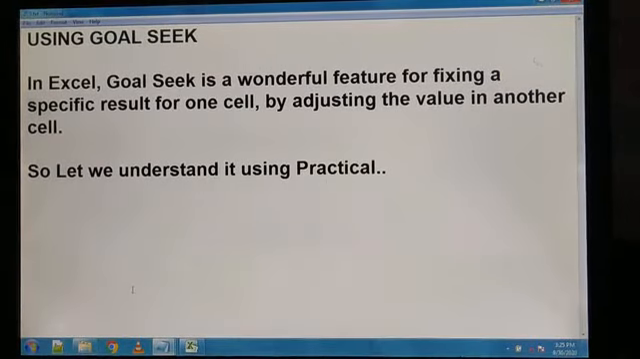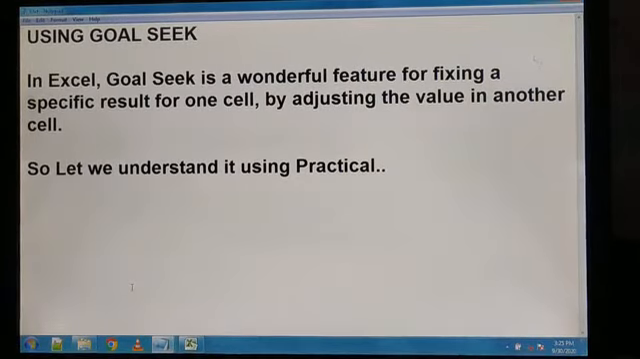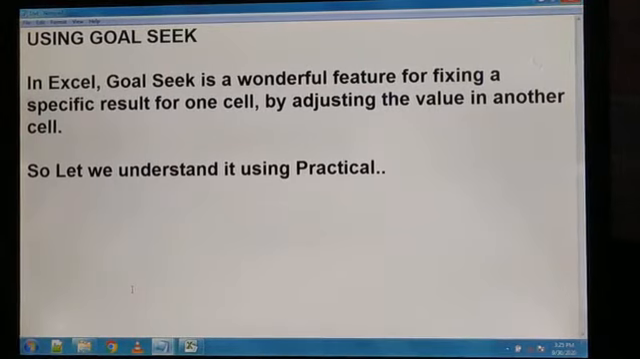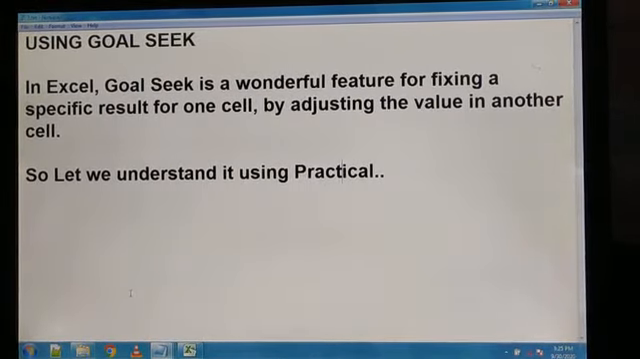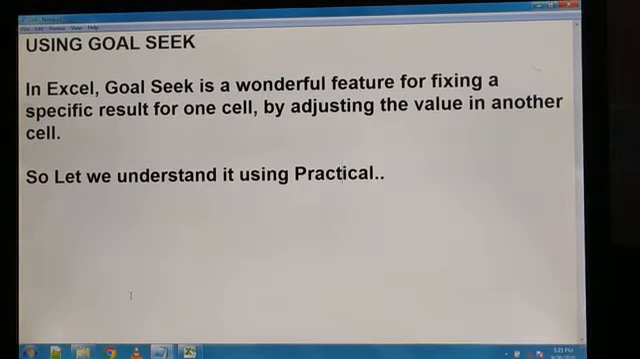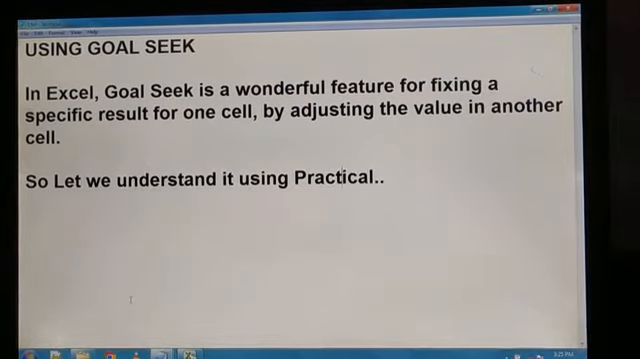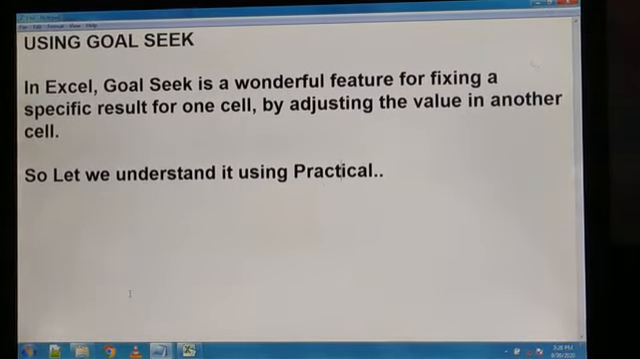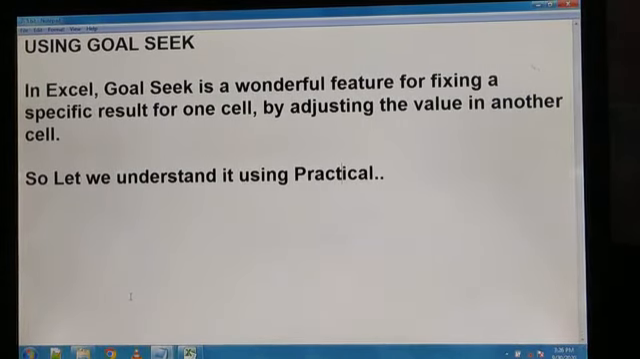Students, in MS Excel, goal seek is a wonderful feature for fixing a specific result for one cell by adjusting the value in another cell. That means we can fix a specific result for one cell. Okay, students? And this can be done by adjusting the value in another cell. So this feature will do this automatically. Okay, so let me understand it using practical.